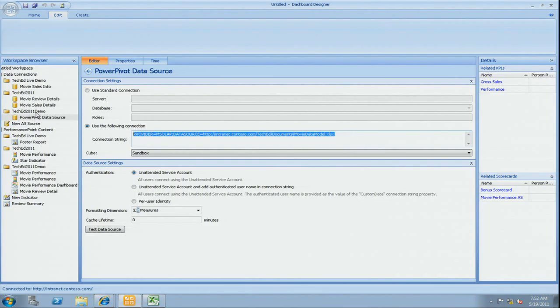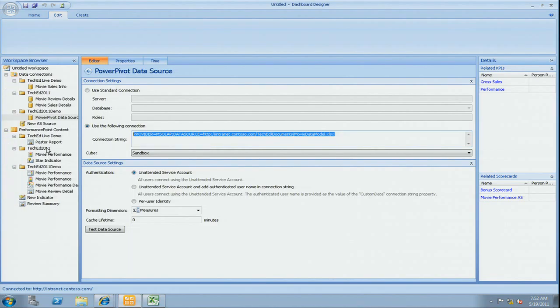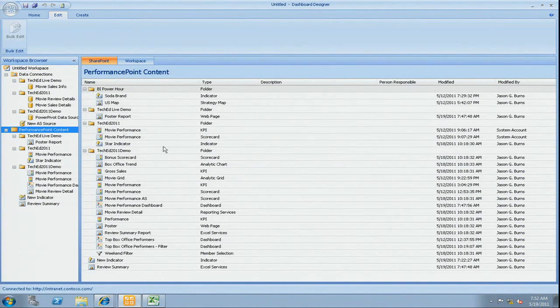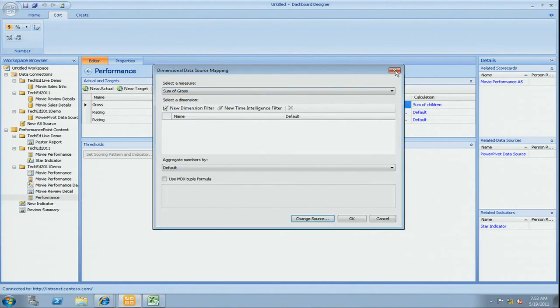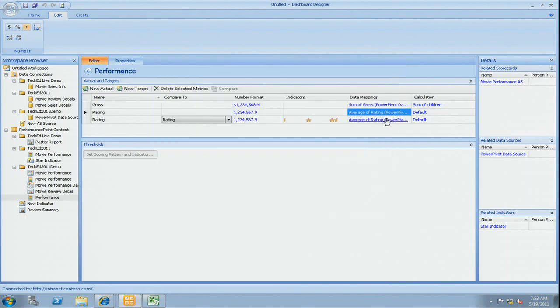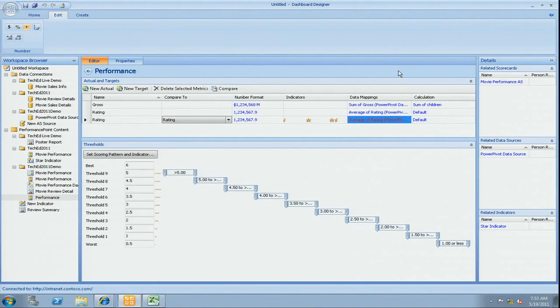So let's look at the scorecard, or the KPI. I recreated that KPI using that data source. And I think I called it just performance. I think this is the one. So if you look, now I'm just using sum of gross from the Power Pivot data, and I'm using average rating from the Power Pivot data. And I actually pulled that in there too, even though it wasn't necessary. And I have my correctly banded indicator.